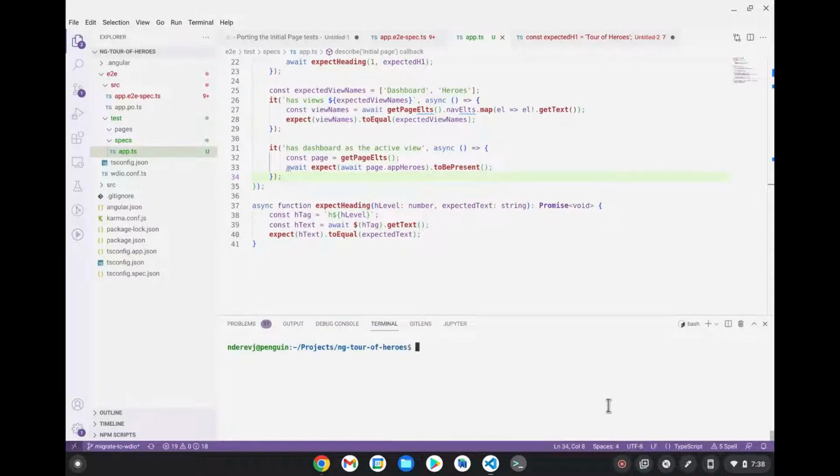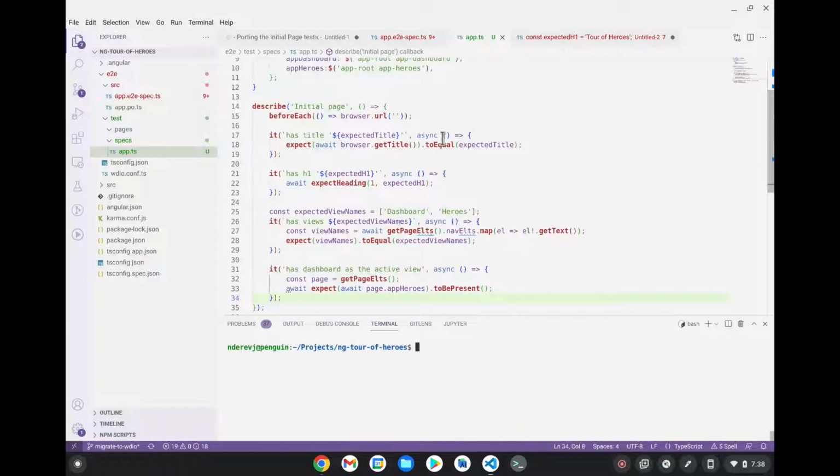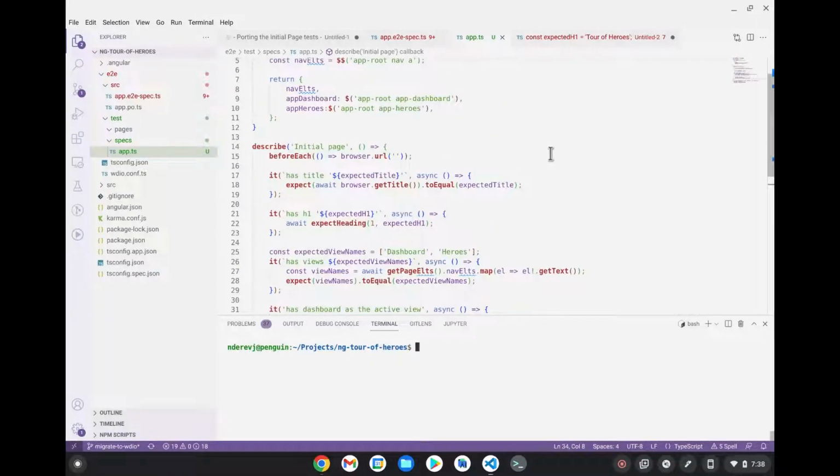And yeah, that should do it for that test. I'll create some other videos that describe how to port over some of the other tests.